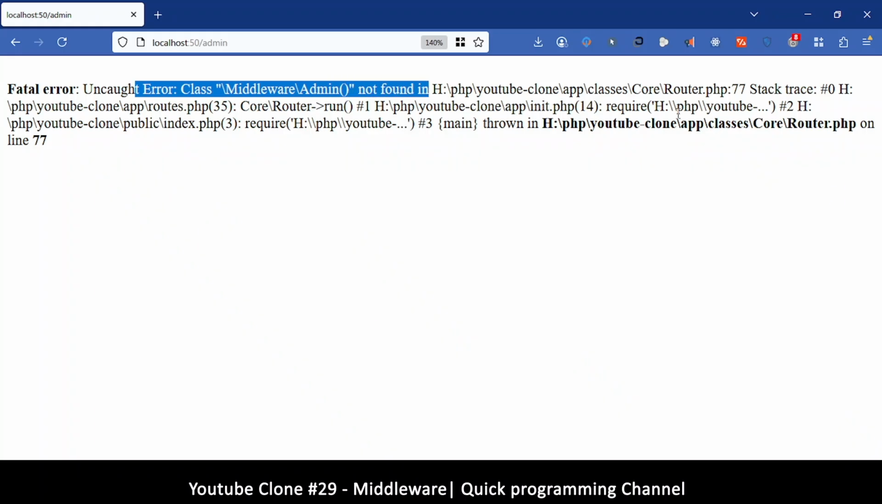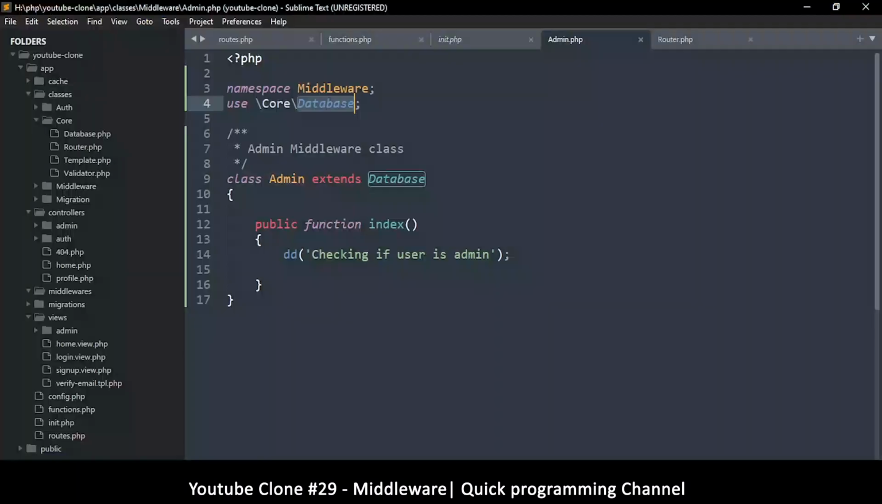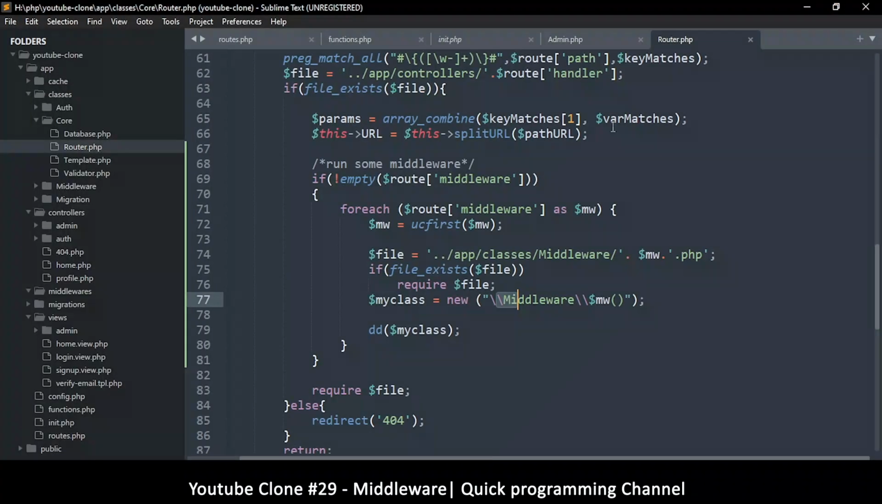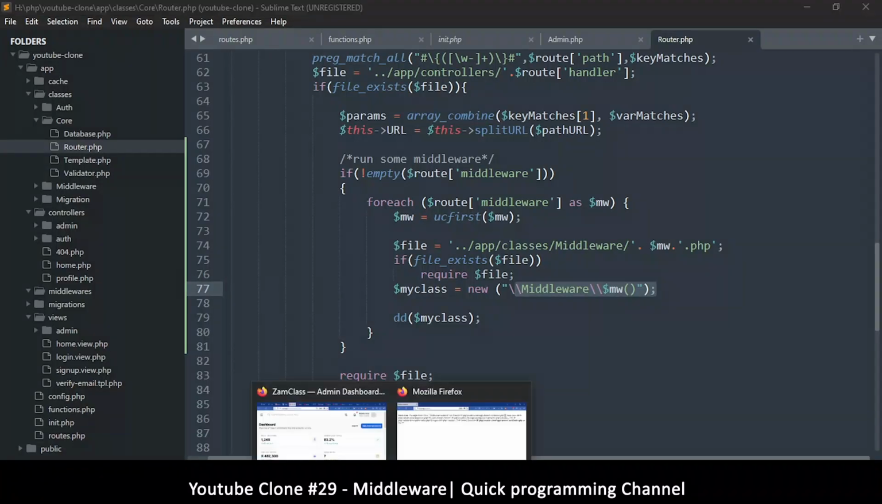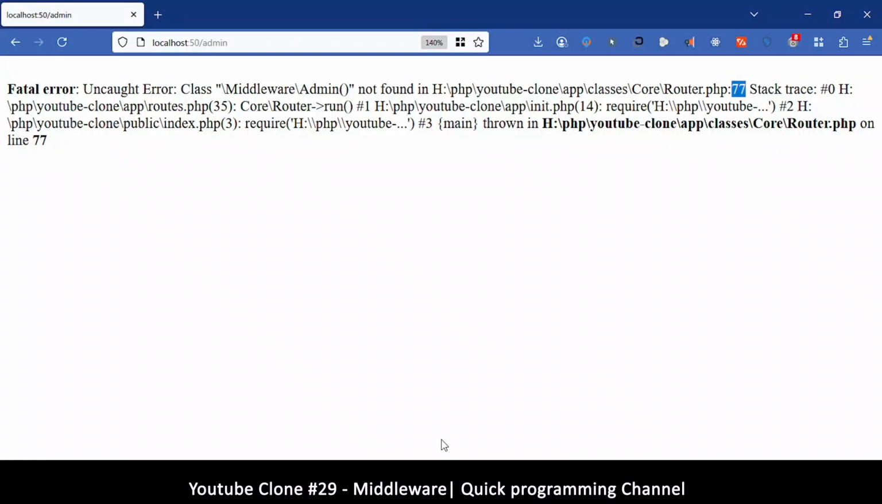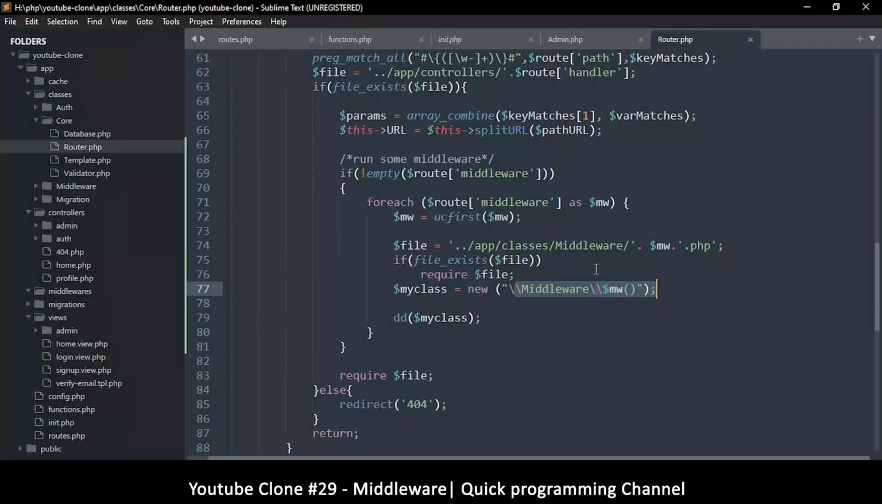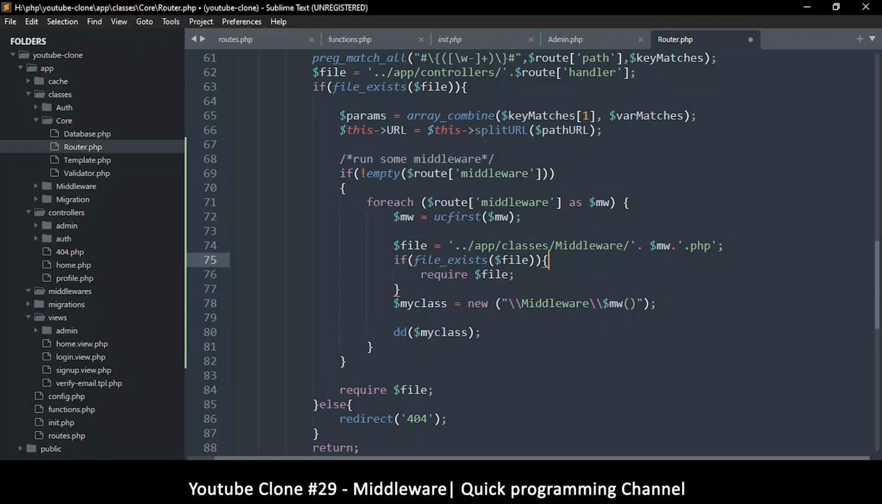Why are we back here again? Okay, this is in router line 77. Where is this? Oh, so maybe that was the issue in the beginning. Where is that? Line 77. Boom. Wait a minute. Middleware admin. Why are we back here again? Oh, okay. So only if the file exists should we run this. Okay, let me do this.